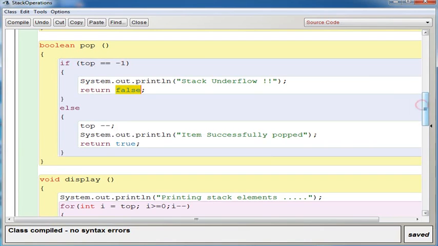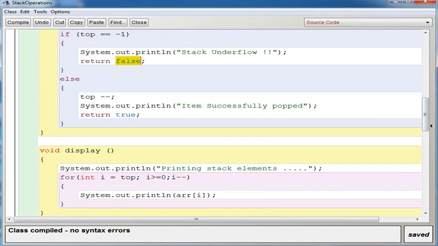Otherwise it will decrement the value of top by 1, and it will display a message that the item was successfully popped. So to pop an item from an array, we just decrement the value of top by 1, so that ensures an item has been popped successfully.